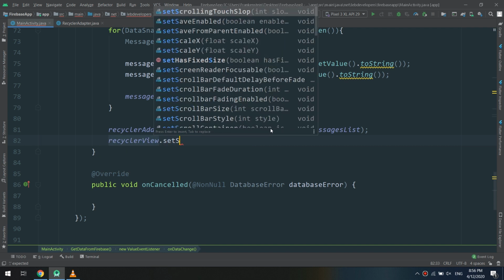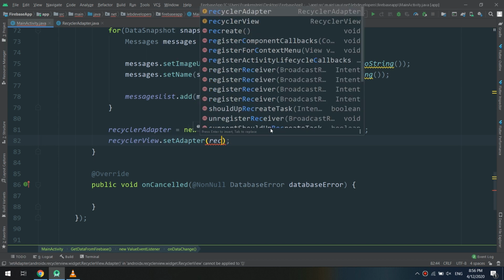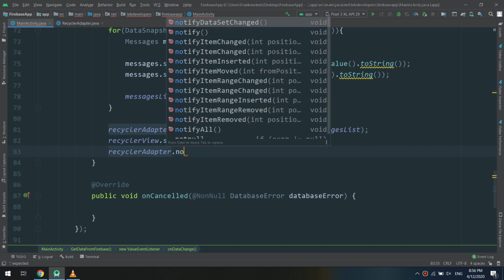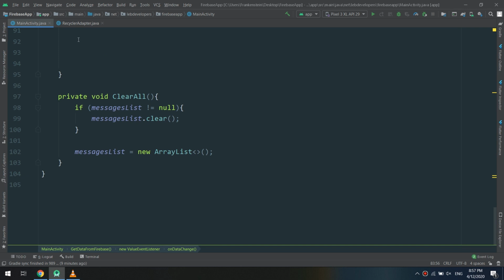Now RecyclerView dot setAdapter, and I will pass the created adapter, the RecyclerView adapter, and RecyclerView here, and recyclerAdapter dot notifyDataSetChanged.